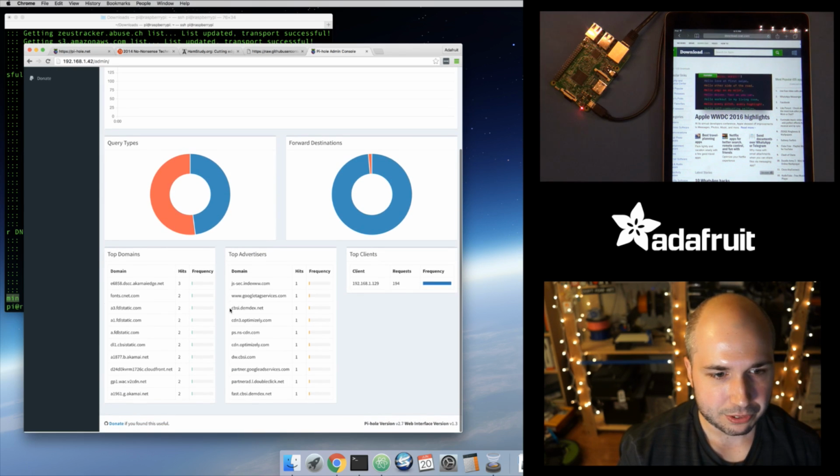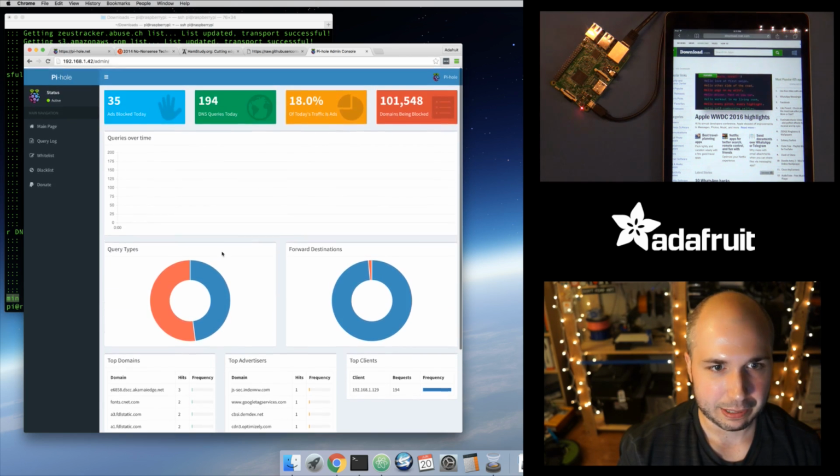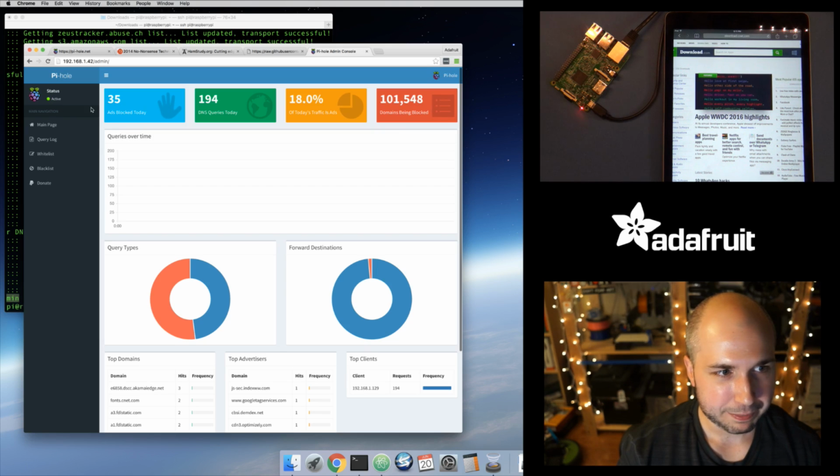This is kind of interesting. So it's showing, here are the sites that it blocked. These are probably just well-known advertisement sites. These are the domains that it hit, that kind of stuff. So that's pretty cool. I've got to hand it to Pi-hole.